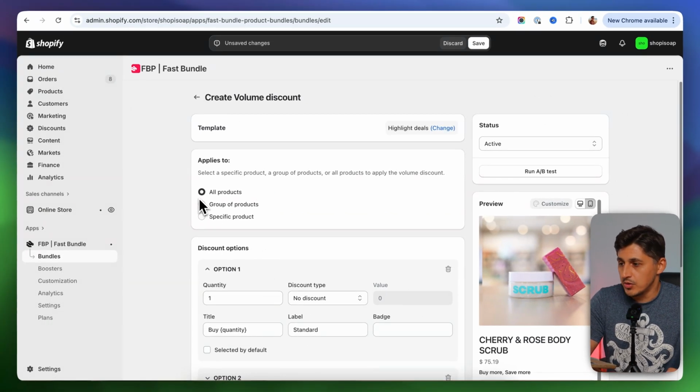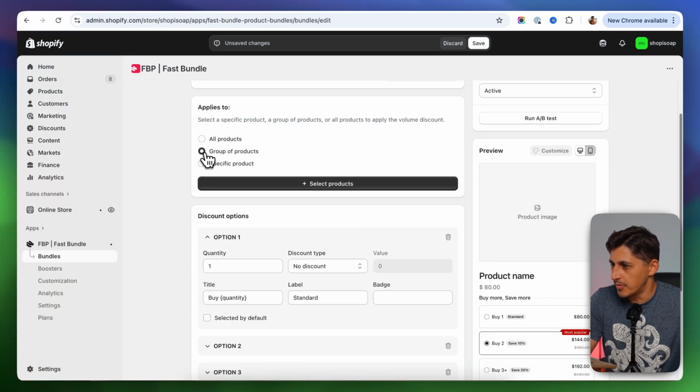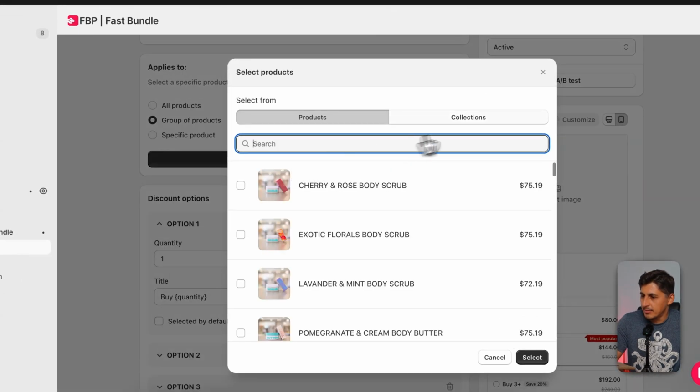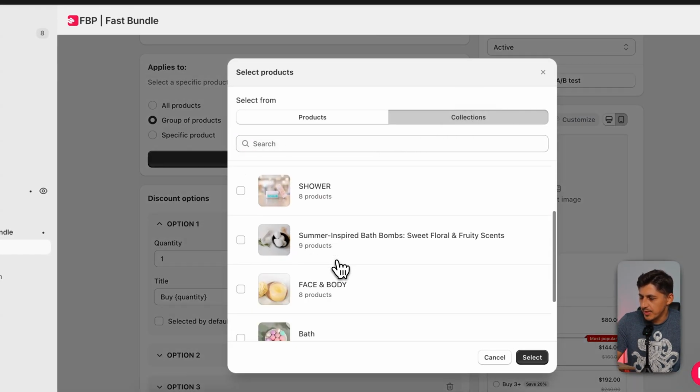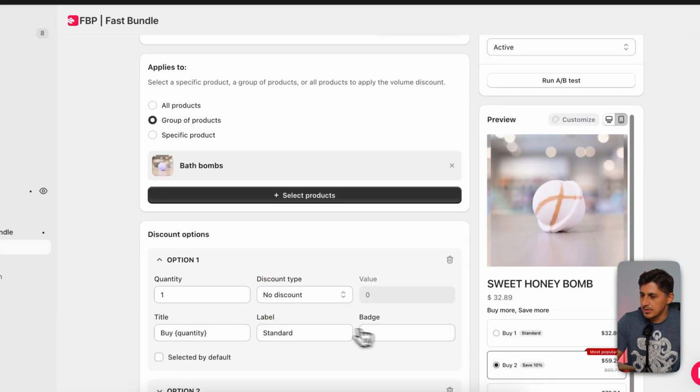I'm going to offer this option on all my bath bombs. To select them, I'm going to go to group of products. I'm going to click on add products and then collection. I'm going to scroll down to my bath bombs collection and I'm going to select it.